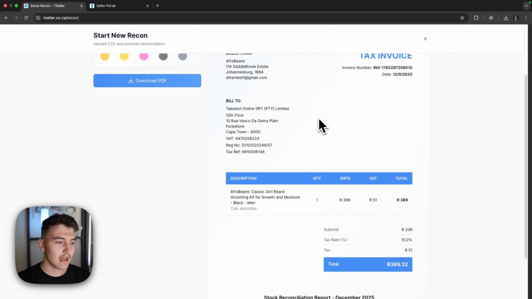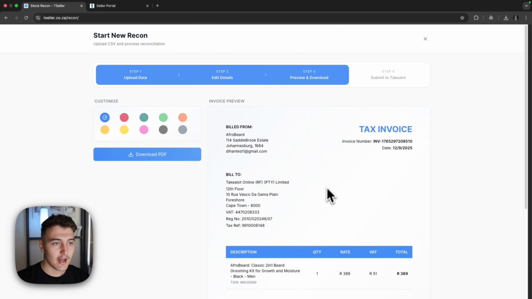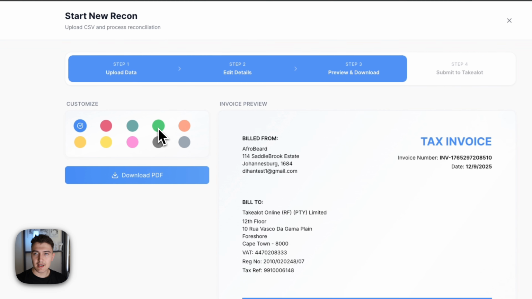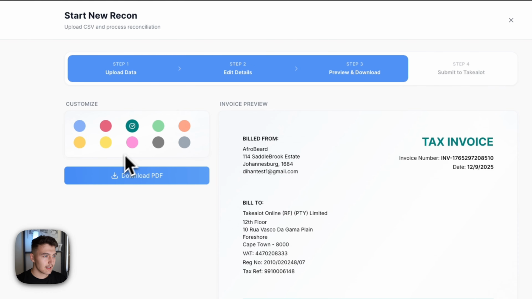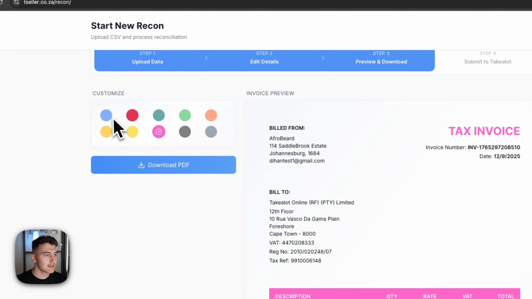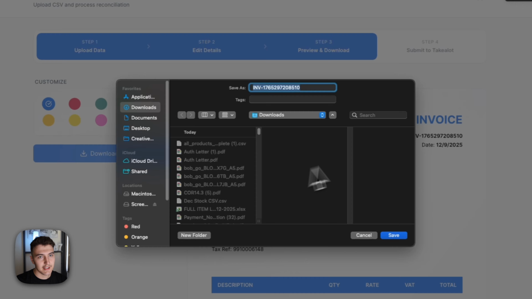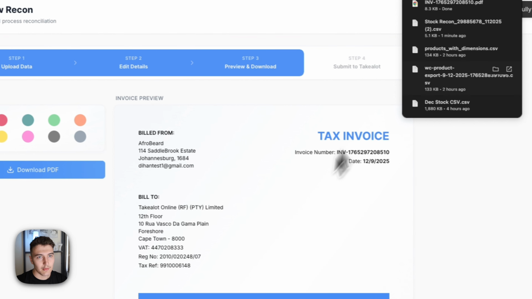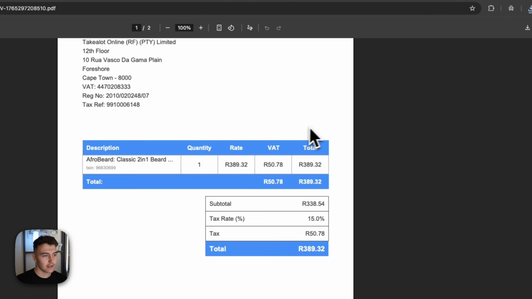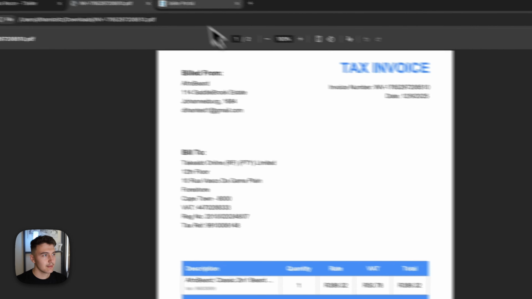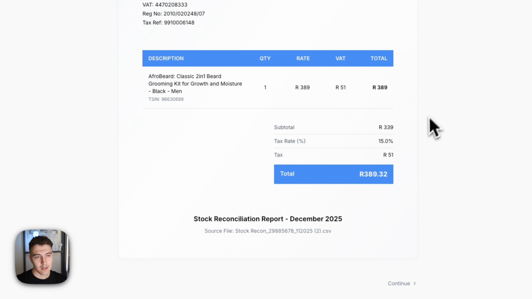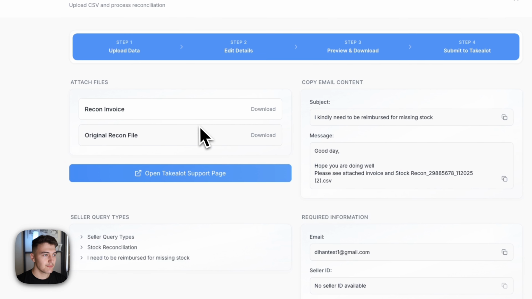Then we'll be prompted with this screen where we have our actual recon and our actual invoice. You can customize the invoice to whatever color you like. So I'm going to make it blue for TSeller. And then at the top here, you're going to click on download PDF. That will download your invoice. It looks like a real invoice, so you can print this out and keep it in your books for record as well. And then you can click on continue.